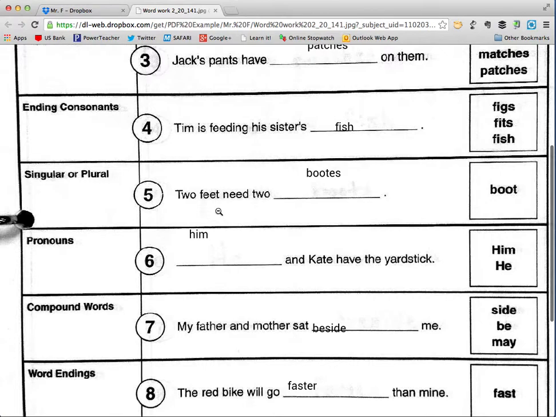So if I said, number 5, singular plural, 2 feet need 2 boots. So instead of saying ES, we need to make sure that boots, with this example, we're just adding an S at the end to make it in the plural form.